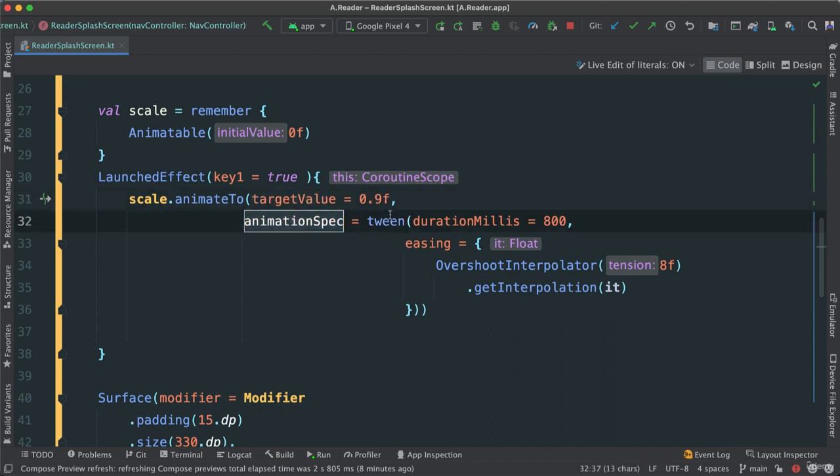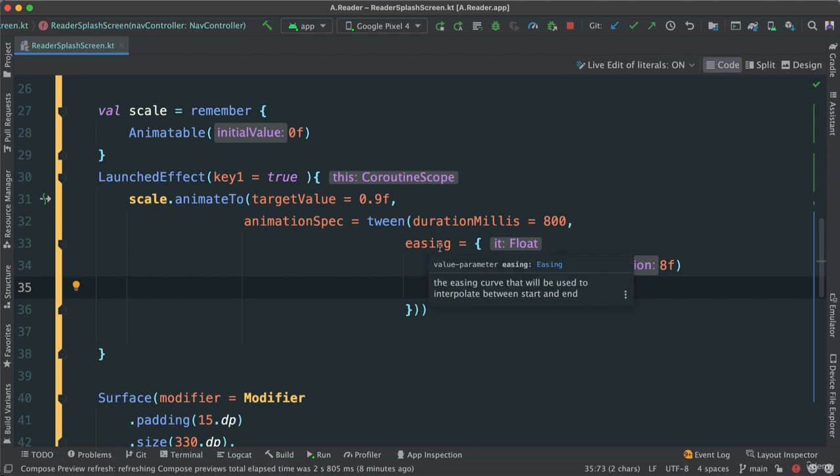Our animation spec, here we pass the tween and we say how long this animation will last. It's going to be 800 milliseconds. And we pass the easing, the curve that will be used to interpolate between start and end values. And of course, we have our overshoot interpolator, and pass the tension, and the get interpolation, pass the it, which is this float that we get in our easing lambda. So all of this is actually given by the framework. If we had to do this manually ourselves, we would have to do a lot of work. So that's one of the powers that we get from using Compose.